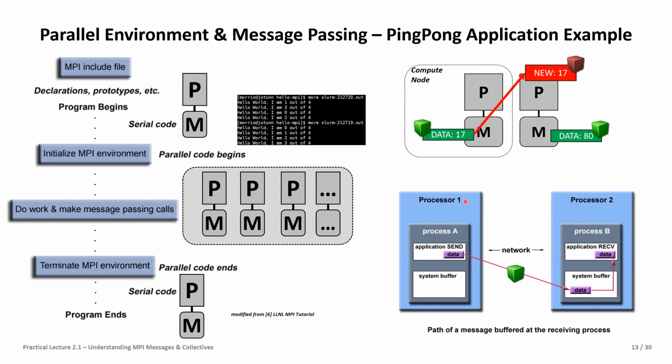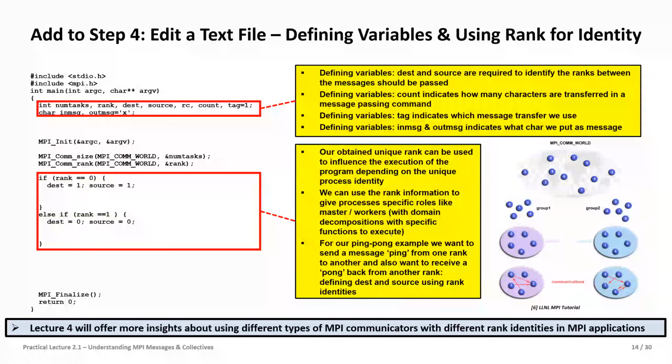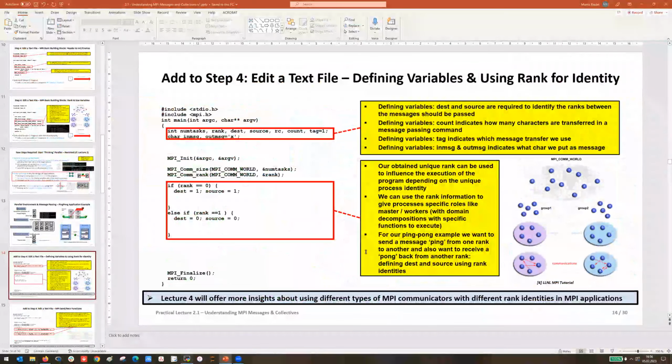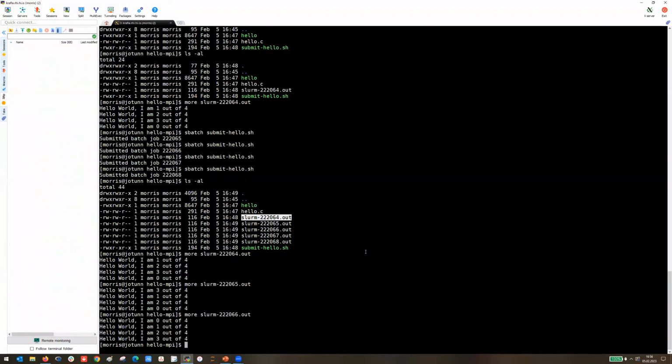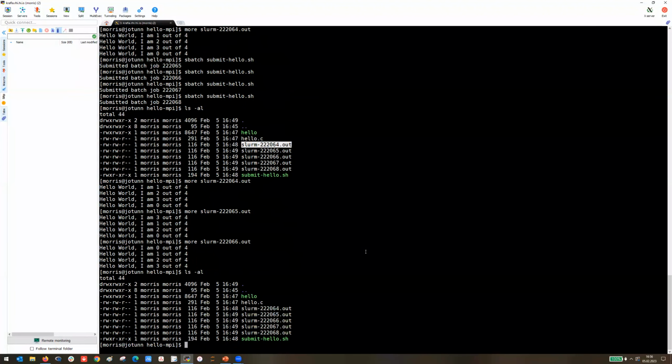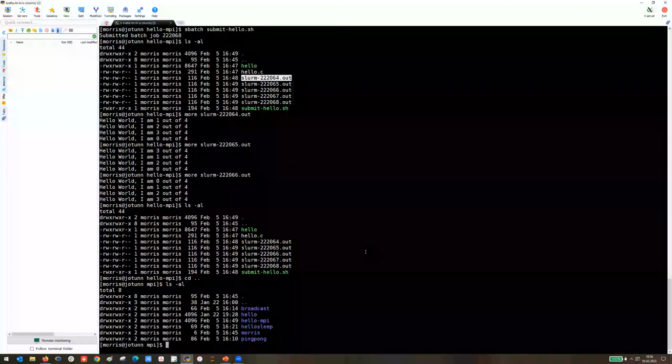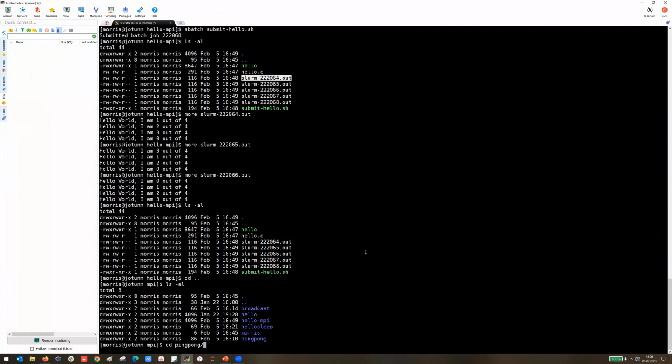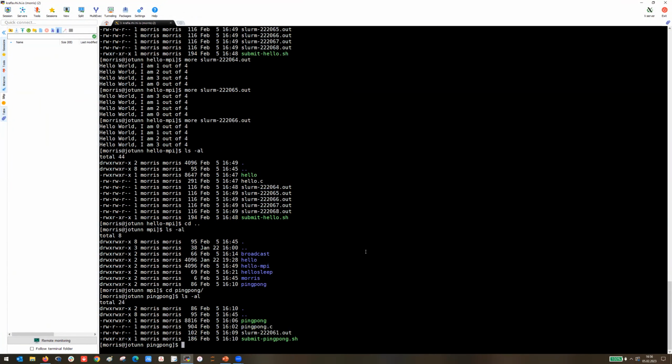Then processor 1 needs to be ready to receive the pong. And this needs to be reflected in the source code. So let's look at how that could work in the practicals when we look again at these applications. I think here we are finished with the Hello MPI. Let's move ahead to the PingPong. That is quite interesting for us.